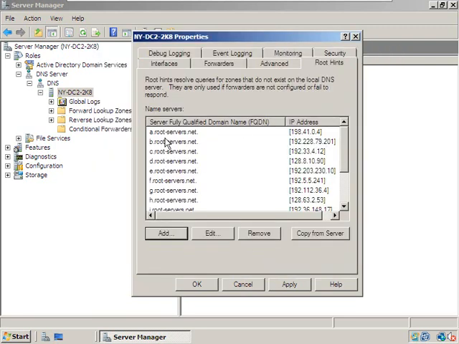Most of the time, you're not going to touch this though. Most of the time, you're going to leave this as it is, unless you have very specific instructions on what root hint server you're actually going to add or remove. So you generally are not going to mess with this unless you have a really, really good reason.